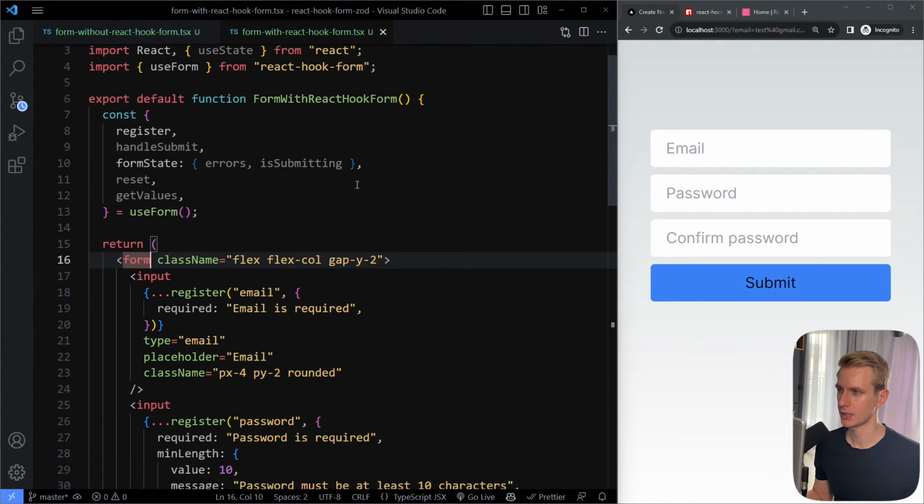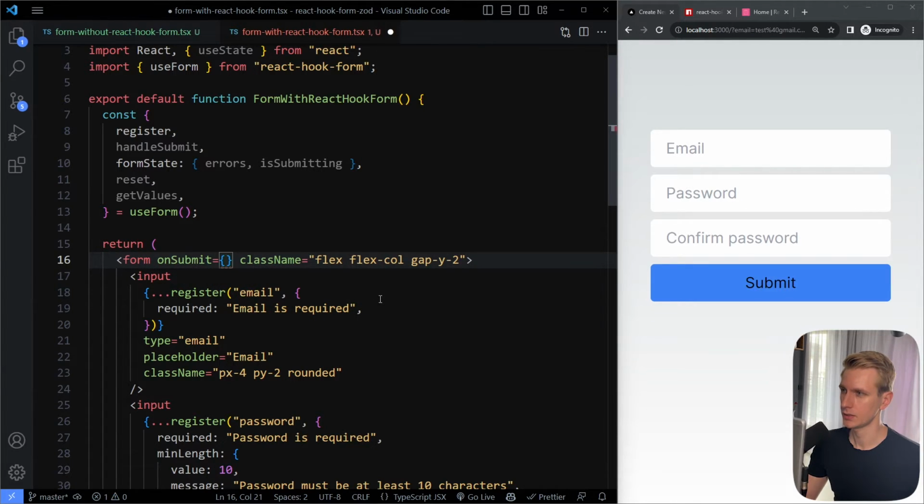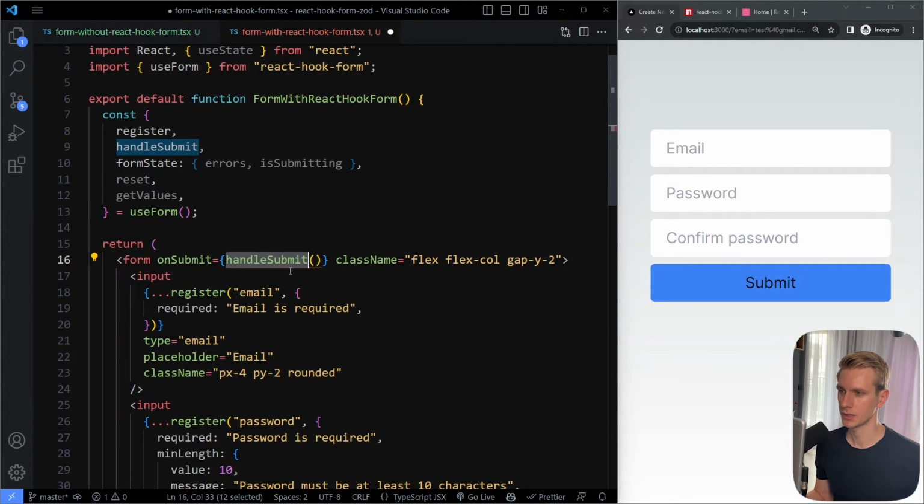So let's properly take care of the submitting here. We don't want to have a refresh or anything like that. So on this onSubmit event, this time we're actually going to use the handleSubmit function from React Hook Form. So we want to call that function. This function will immediately prevent default. So e.preventDefault. So what we were doing here before, React Hook Form already does that for us.